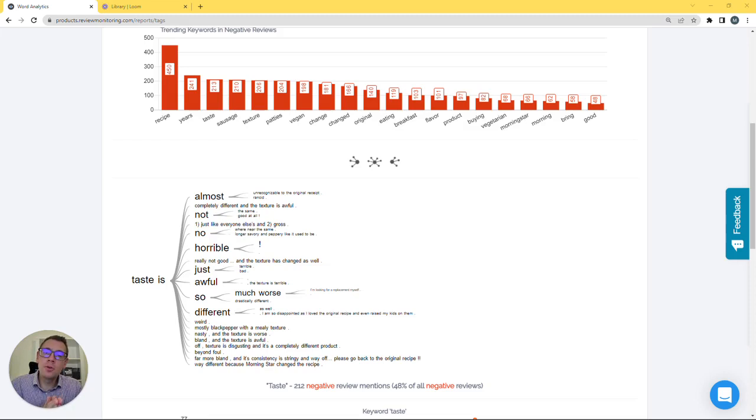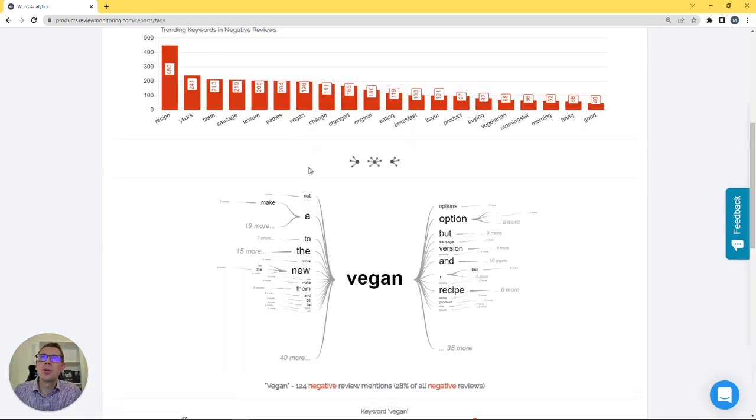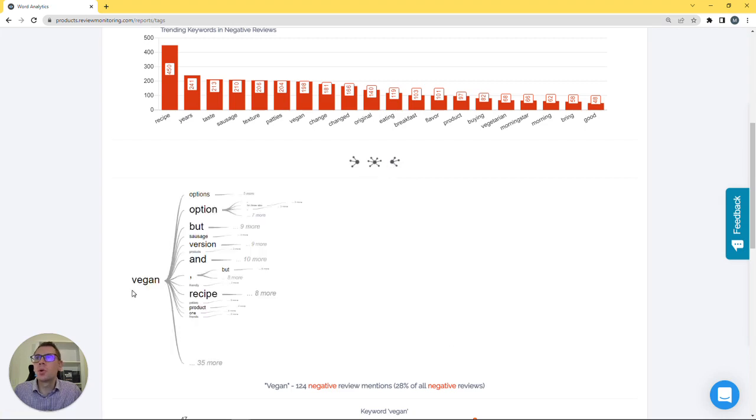So far, the review data has revealed customers noticed a new recipe and that they didn't like it. But can we find what specifically changed? I explored some of the other keywords and eventually ended up here, vegan. Clicking into the word vegan, we see the word tree and instantly find new vegan recipe. Let's go ahead and anchor forward.